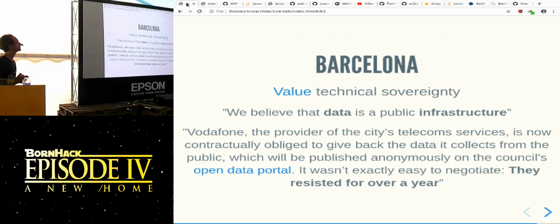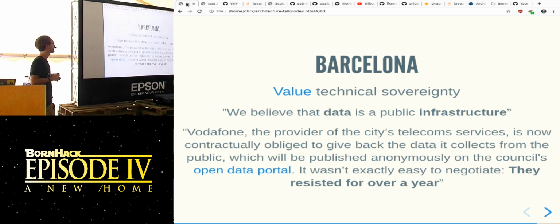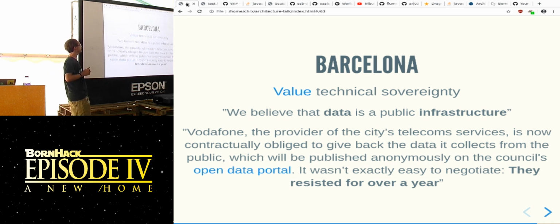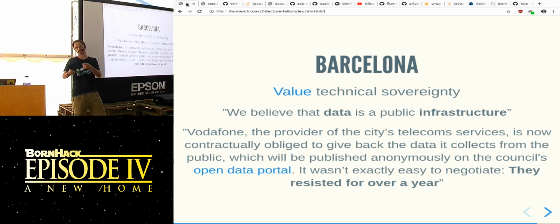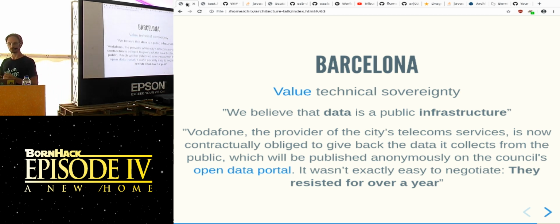But there are rays of light in these systems. One of them is Barcelona, which has some really great stuff going on. What's really interesting here is that they value technical sovereignty, and the way that they see this is that data is a public infrastructure. More concretely, Vodafone wanted to be their telecom provider, and they said, okay, you can get that contract, but then you have to provide the data after you're done, anonymously, on this open data portal we have. This means that anyone afterwards can go in and have a level playing field for building the next kind of system. And of course, they resisted for over a year before they said, okay, we can do that.